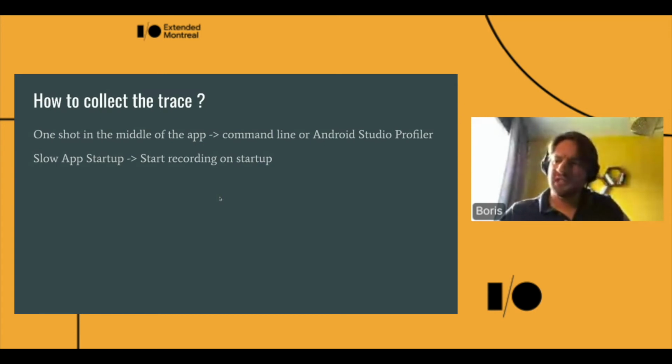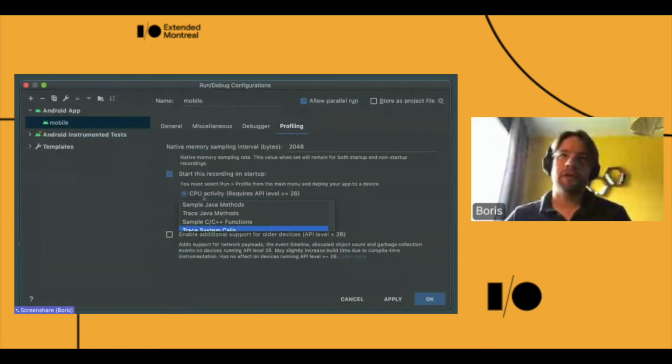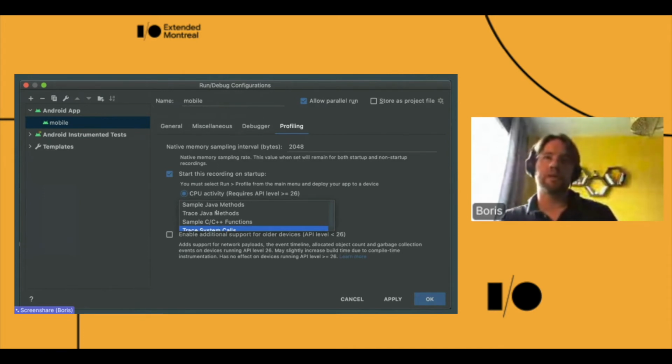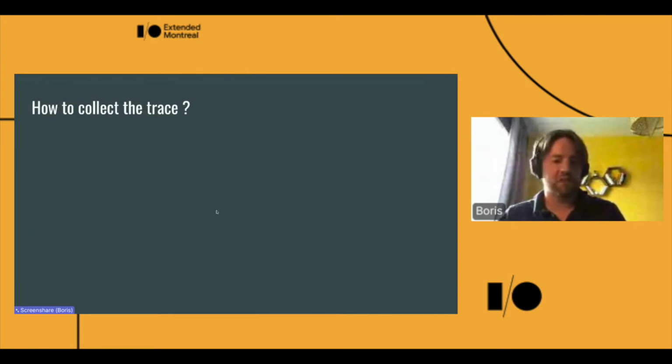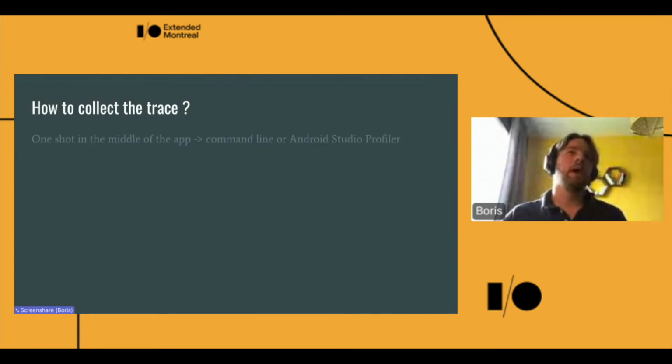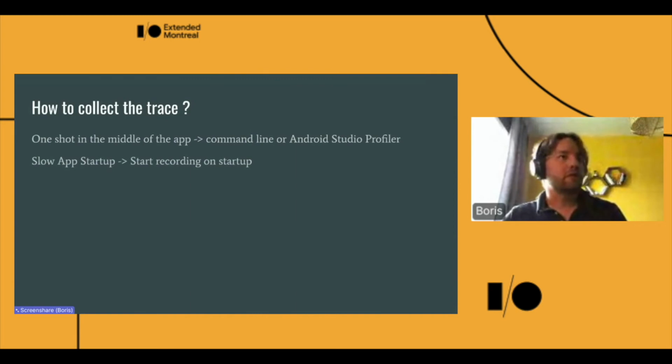They added the functionality, I don't know when, but it was not always there. So you can specify that you want to run a trace at startup. You go in the run debug configuration and check this box on your app, saying that you want to start recording on startup, and you specify what kind of trace you want: the system calls, or sampling some methods in Java or in C++.